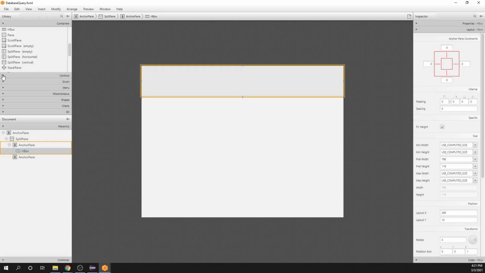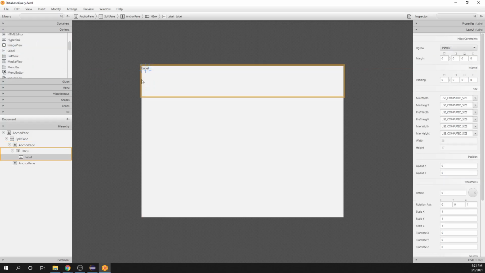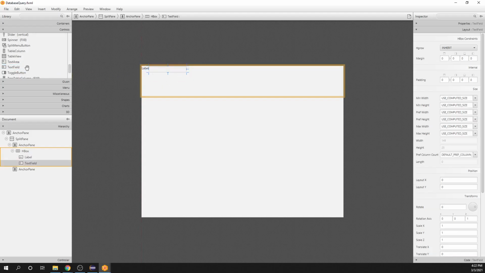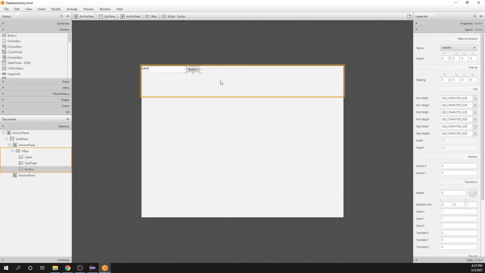All right, and then inside that HBox up in the top, we want a label, so drag that in there. We want a text field that the user can type a last name in. And we want a button. So that button's right here. And remember, the HBox lays everything out in a horizontal row like so.